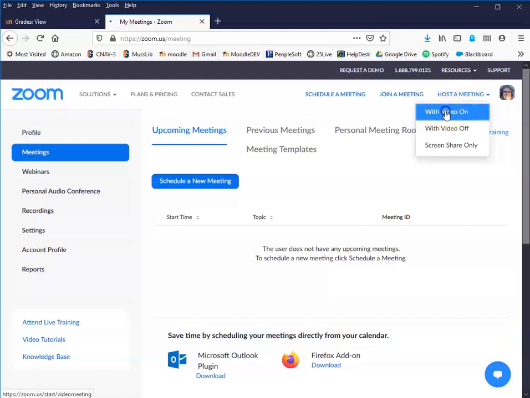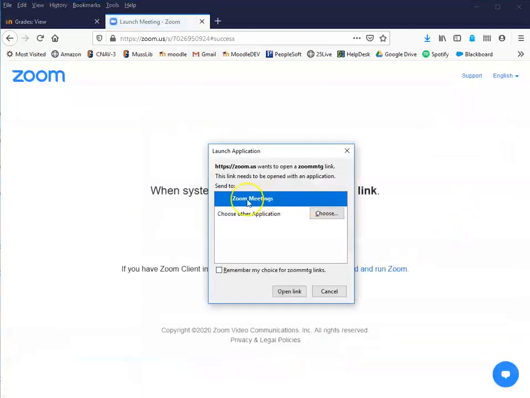If I clicked host a meeting, now I have already downloaded the Zoom application, so my computer's telling me it's going to launch an application. If you hadn't already downloaded it, you would instead get a box of some sort that said you need to download Zoom, and it would start that process for you. So you would do whatever you do within your own operating system or computer to find your downloads and launch the application. Some computers, the installer will just launch anyway.